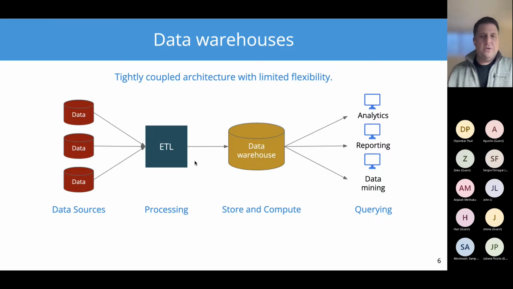This could be Oracle. I think Oracle RAC was around at the time. Some of the early days like Ingres and things like that. And then finally getting that data out to your end users, whether it was for analytics or reporting or data mining, more along the querying phase.